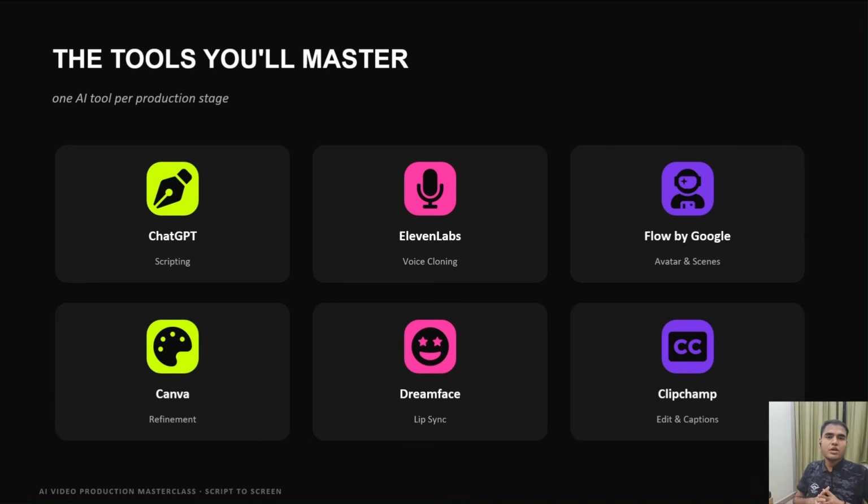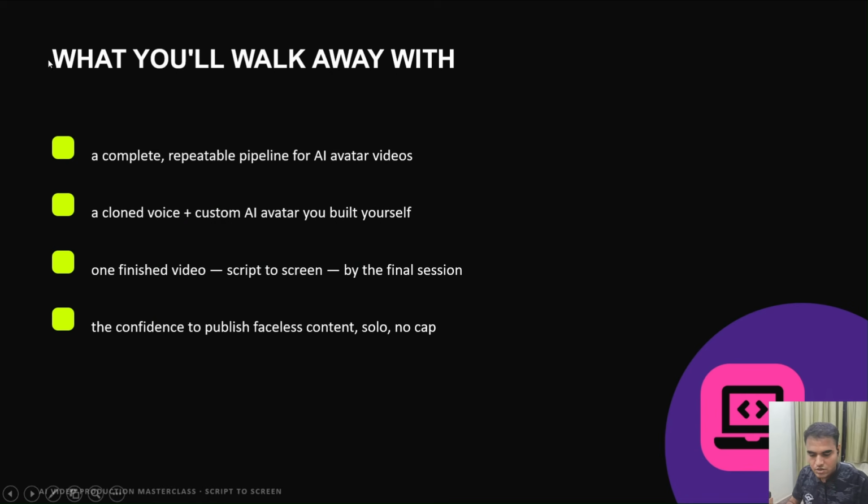Next, what are the tools we will master through this course. We will master scripting using ChatGPT, then voice cloning using ElevenLabs, then avatar and scene creation by Flow by Google, then refinement of avatars by Canva, then lip sync by the Dreamface app, then we will edit and add captions to our videos using Clipchamp and make proper, publish-ready final videos.